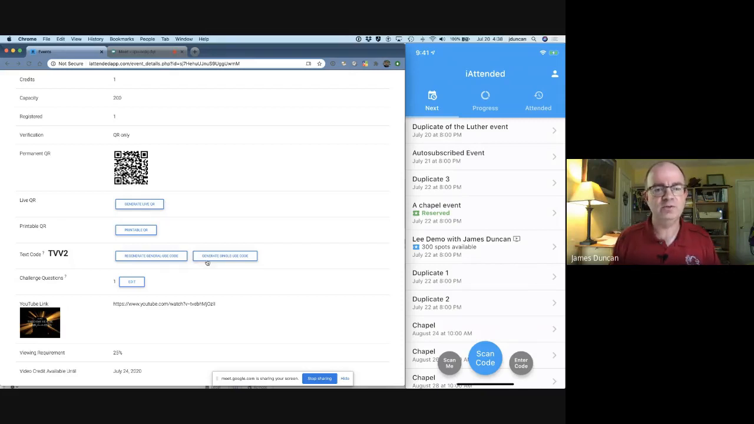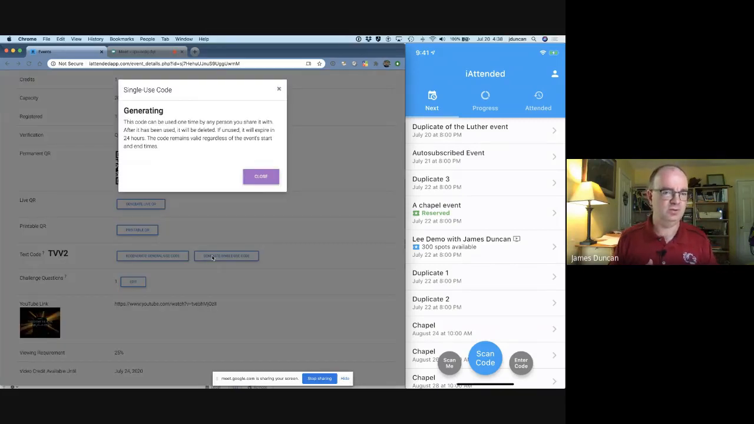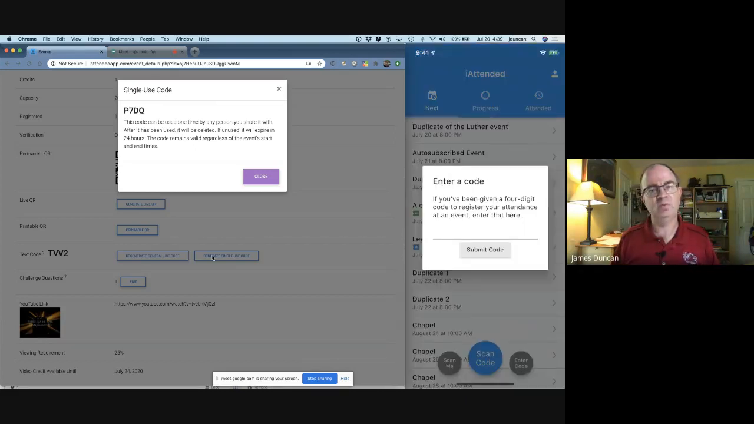You can also, because especially the larger your population size, the audience, you're going to have people whose phone battery ran out, or they left it in their dorm room when they came to chapel, and so they come to you afterwards: how do I scan into chapel because I don't have my phone? What you can do, in the office or at an event, is generate this code, P7DQ. So Johnny, go back to your dorm, charge your phone, and on your phone, enter P7DQ.